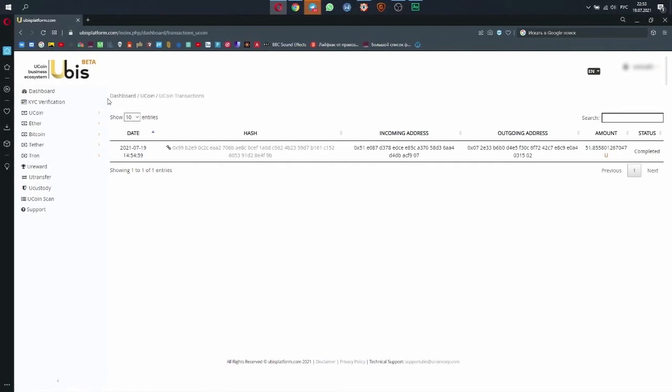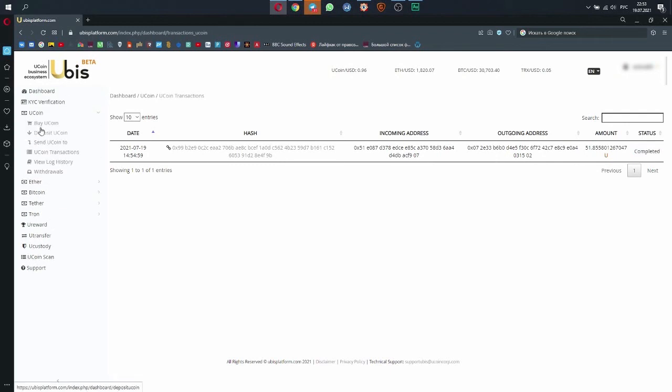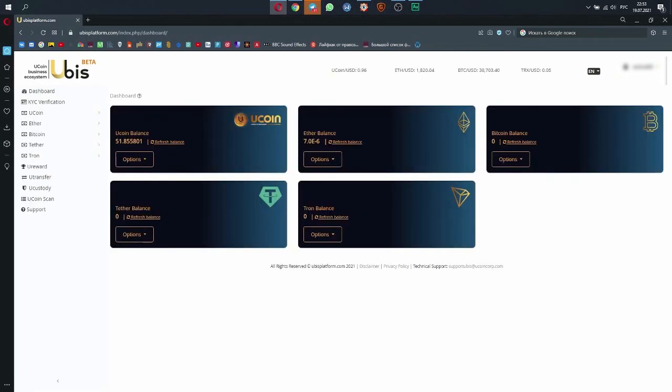So once you see complete as the status of the transaction, you can go to the dashboard and see the UCoins there. So to recap, we have just signed up for the Ubis platform, deposited some Ethereum, and used it to buy UCoin.